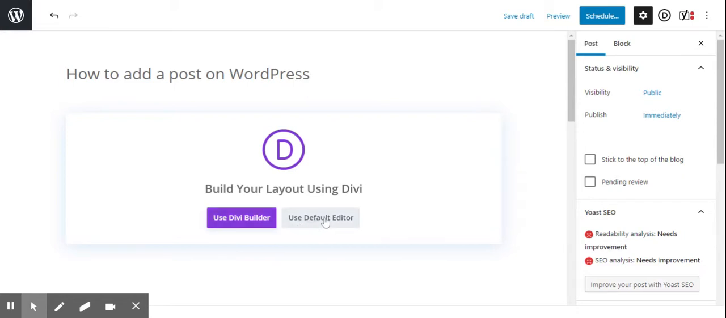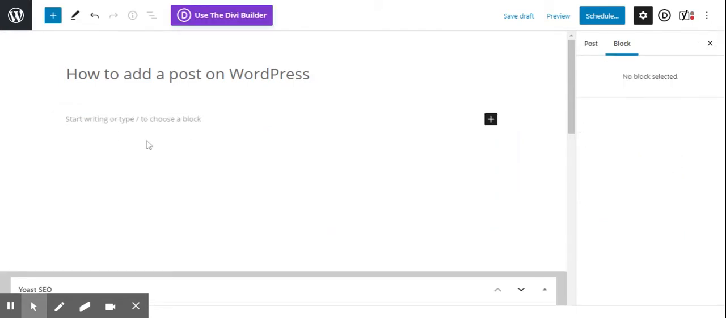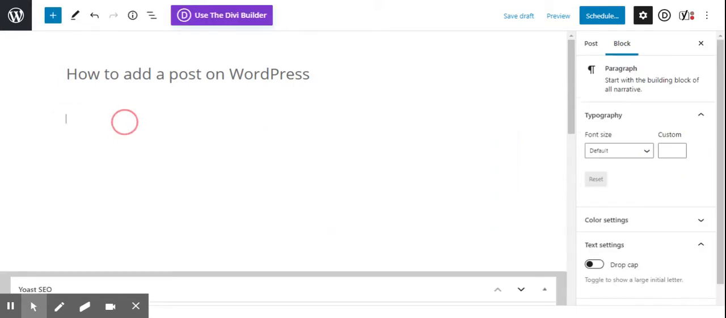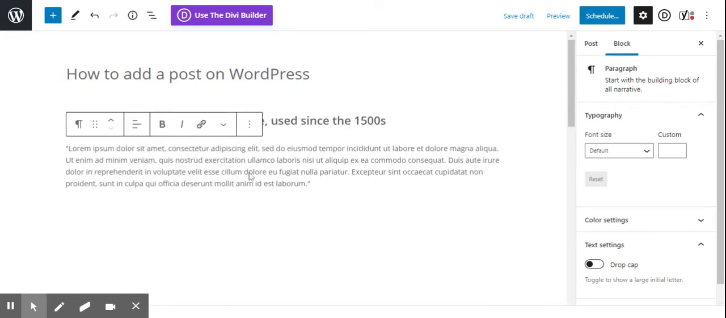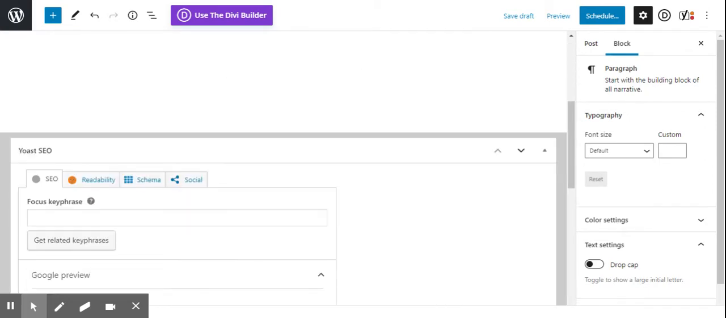So here now we can use the default so that for any other person who's not using a builder, you know what to do. So you just click on the default, and then I already have something pasted on the clipboard. You paste it. It's just general unreadable text so that you have an idea what we're working with.